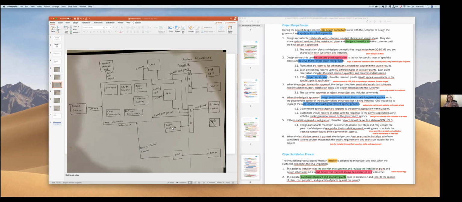Also, the government will generally respond in 5, 6, or 7 days. So in the same call, we will also create a task for the design consultant, so the design consultant can follow up with the customers after 7 days, because the government is going to respond directly to the customer.